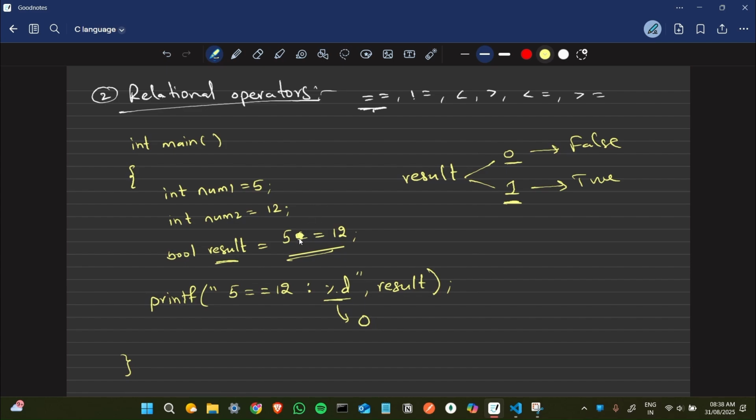And if we mention not equal to, this is going to give the output as 1. This is because 5 is not equal to 12. So the statement is true, so it gives the result as 1. 1 means true. Okay. And if we mention less than, so 5 less than 12, this also gives us 1 because 5 is less than 12. The statement is true. So we get 1 as the output.